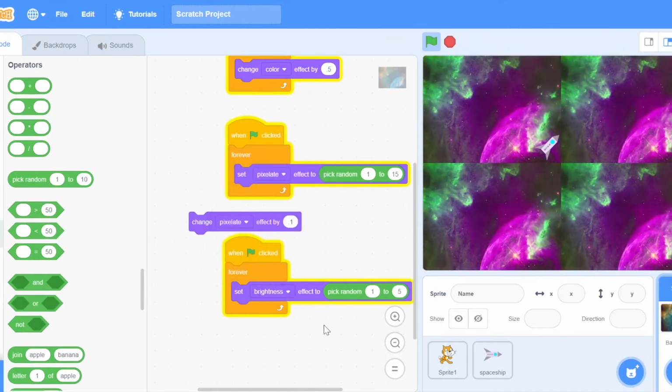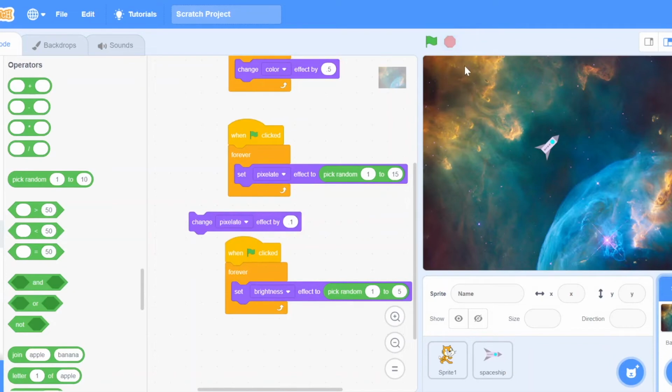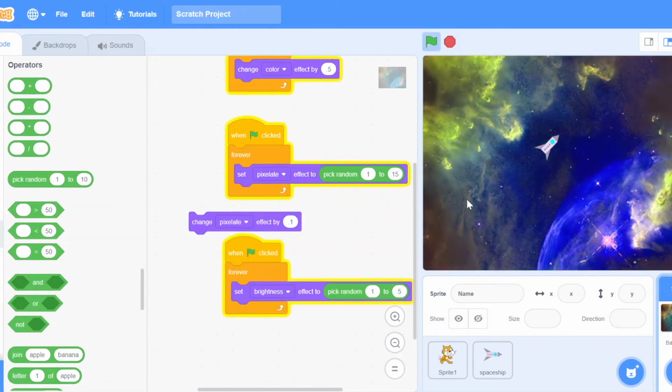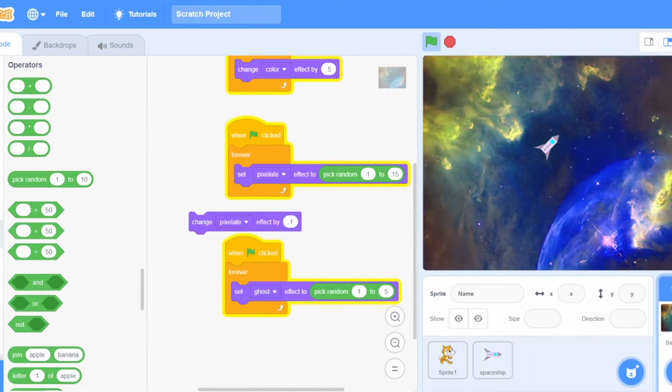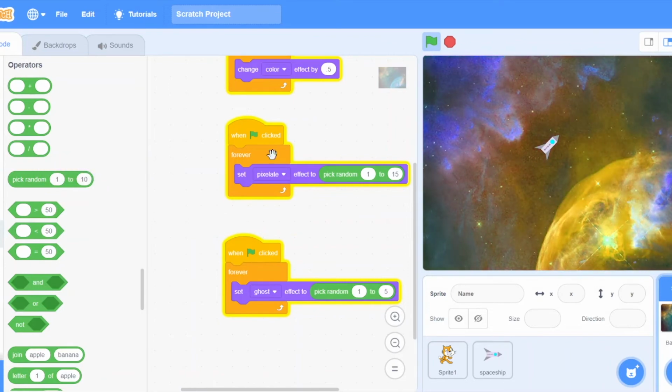Brightness. Play. It's not bad. It makes it look cinematic, like an old movie. So I'm probably not going to stick with that one. Ghost. Now what Ghost does is it makes it see-through. So it's not really something that we need. So I've got enough that I like there with those two.